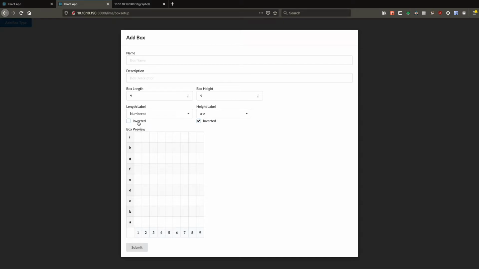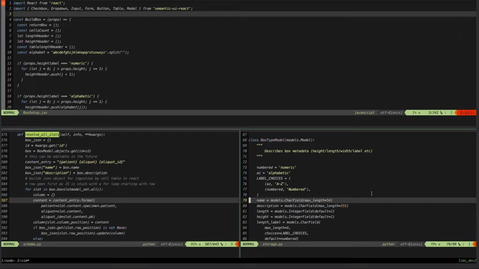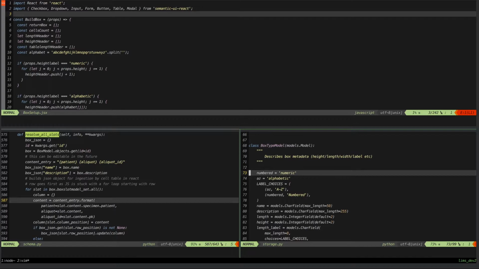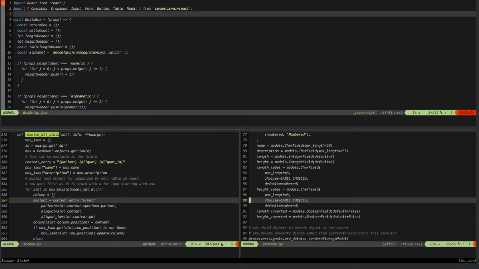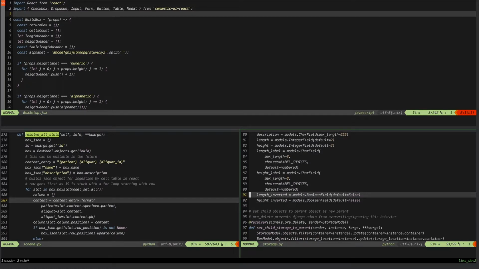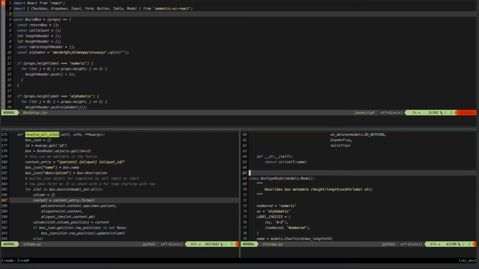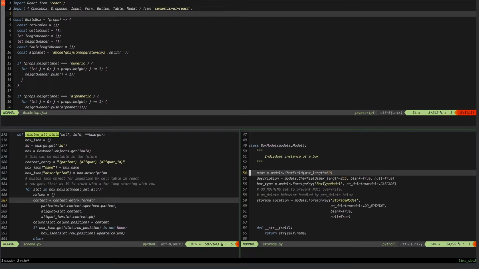So I like that this is nice and reactive and does the inversion and things like that, but the code behind it is not the best in my opinion. I still haven't added this button anywhere in the code, but what we just saw is encapsulated by the box type model. You have an idea of whether it's numeric or alphabetic, whether they're inverted or not, and how long the lengths are on either side. There's the inverted portion.